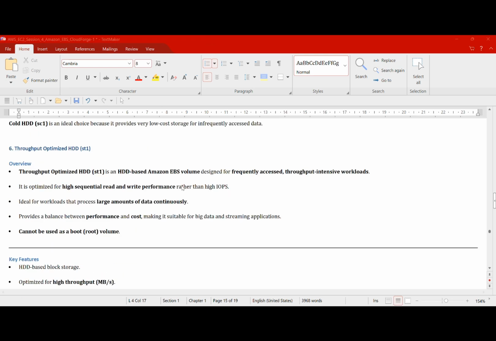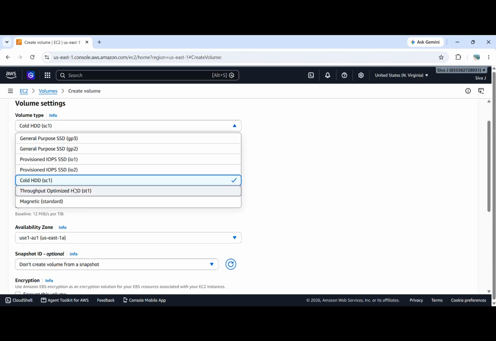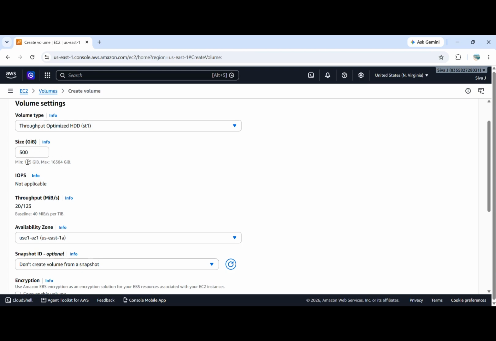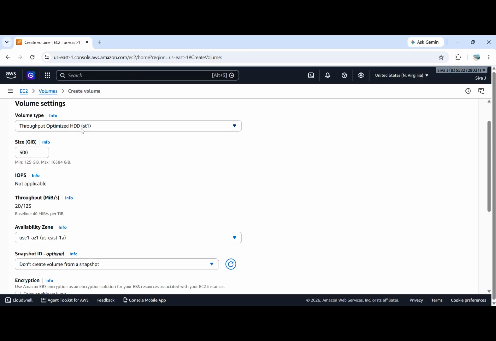The next one is Throughput Optimized HDD. This is also an HDD EBS volume type. It is designed for frequently accessed and throughput intensive workloads. This is ideal for workloads that process large amounts of data continuously. It provides a balance between performance and cost. If you see in the console, under HDD, Throughput Optimized HDD provides a minimum of 125 GB and a maximum of 60 TB. There is no IOPS compared to cold HDD. Throughput Optimized HDD has a throughput of 20 Mbps.